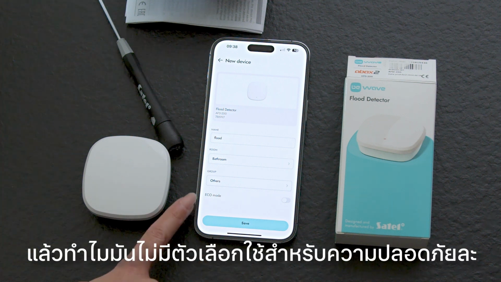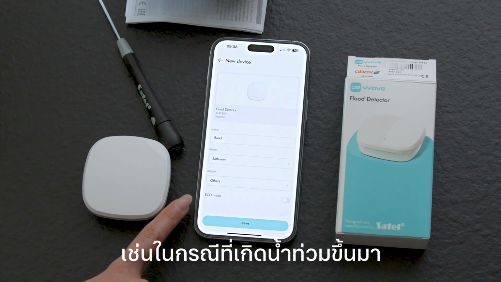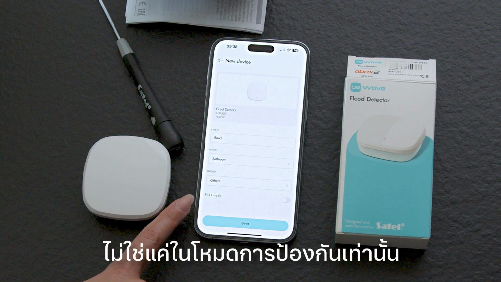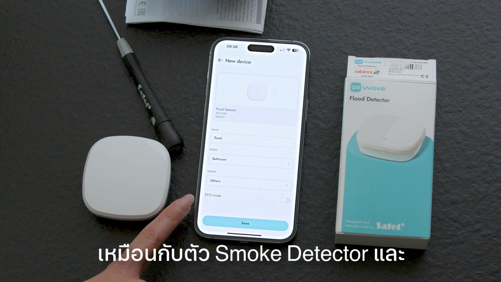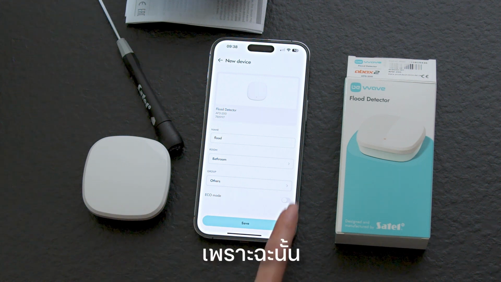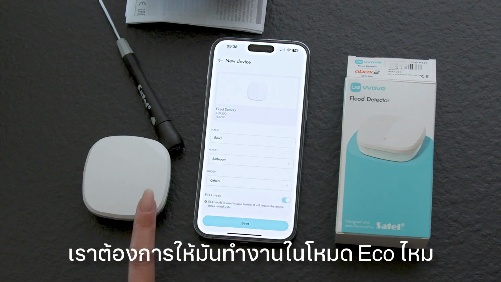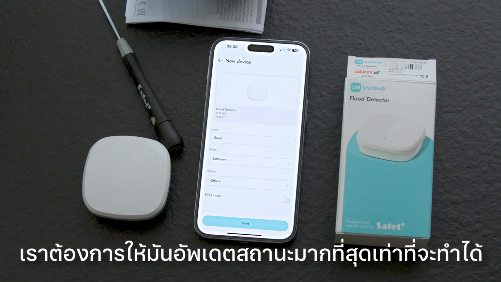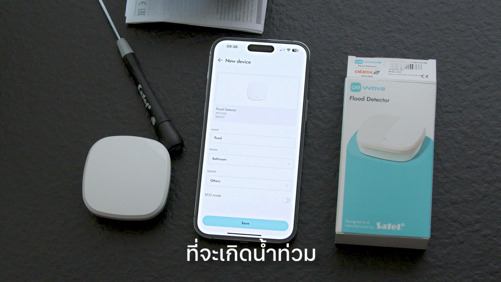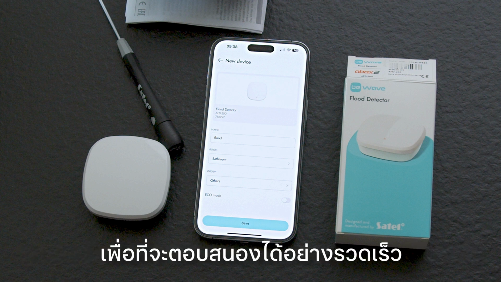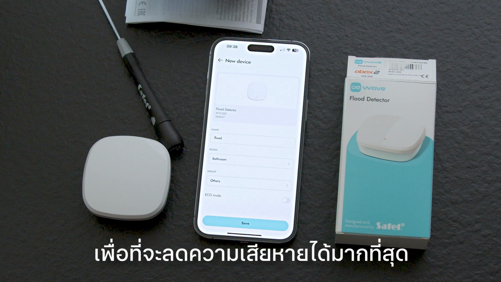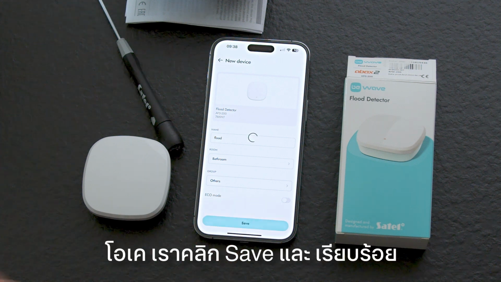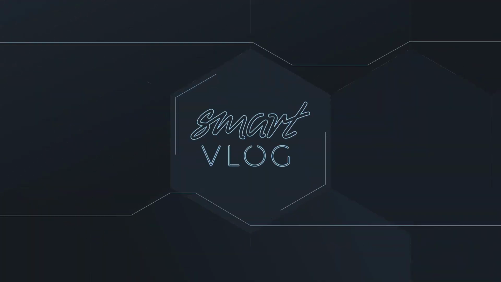Why is there no Use for Security option? Because in the case of a flood detector, we want it to be armed non-stop, not just in the protection mode. The same goes also for a smoke detector or gas detector, for example. So, do we want the detector to operate in the echo mode? No, we don't. Here, we'd better maintain the highest possible polling frequency in order to find out about possible flooding as soon as possible, to be able to react as quickly as possible and minimize the damage. So we turn off the echo mode. Okay, we click Save and we're done.